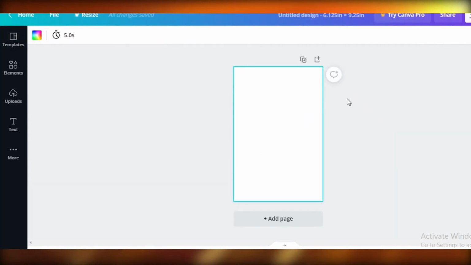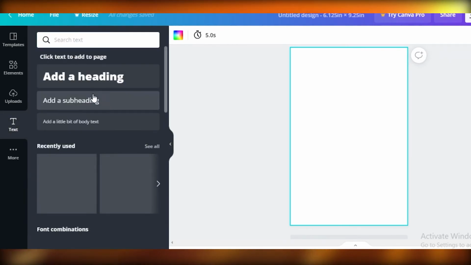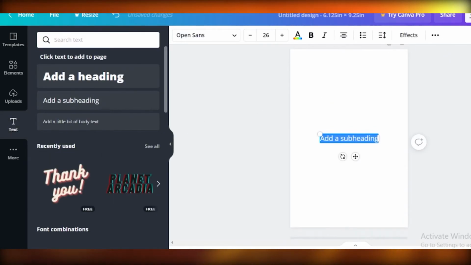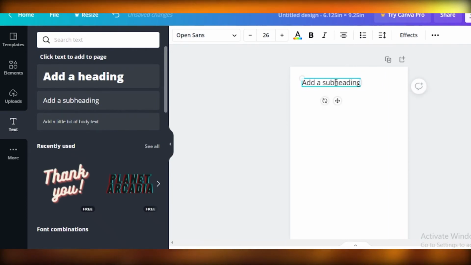Now once you have done that, just zoom in. You're going to add text, so add a subheading text, and now what you're going to do is just place it in this central box, so you know the top margin and the bottom margin. And then you're going to remove this text. You're going to click on shift, and you're just going to type an underline. So like that, extend it to the end of your page.